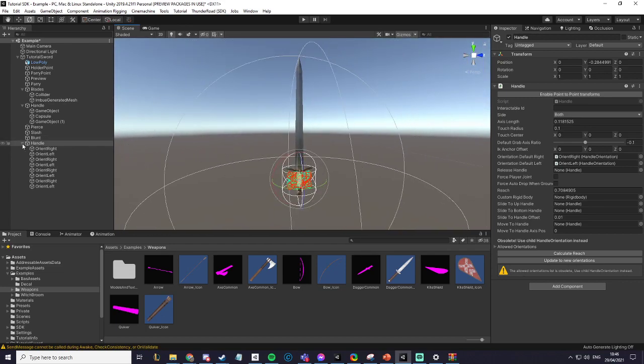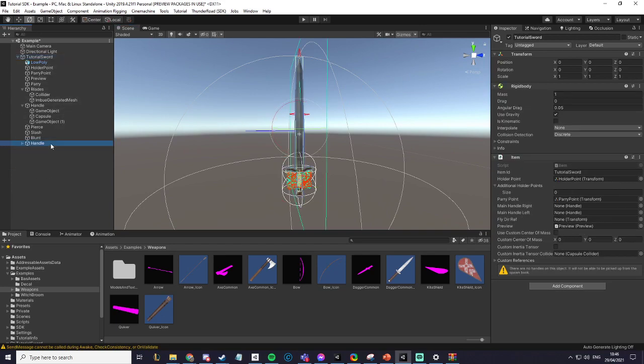Okay, the handle is done. So what I want to do is I want to go back onto my tutorial sword, and I want to move the handle into the main handles.